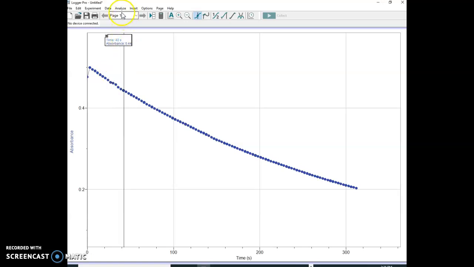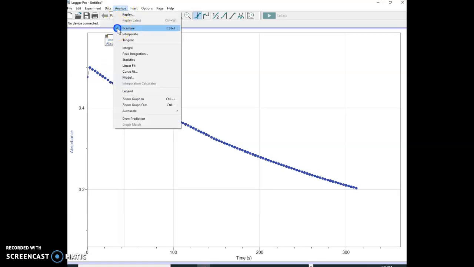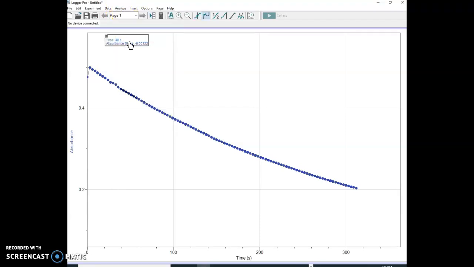Well, go up to Analyze again. Let's take away Examine and put Tangent. Okay. Now, you may not be able to see that black tangent line, but it creates the tangent, and you can find it. See, the number of seconds shows up in the box, and the slope. So, say you had 40 seconds, so let's see, well, 39. 39 seconds, absorbance slope is minus 0.000141.